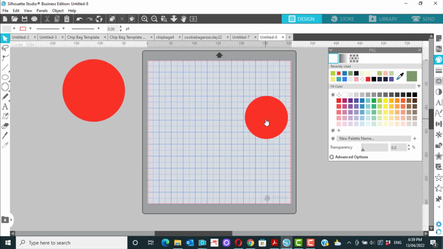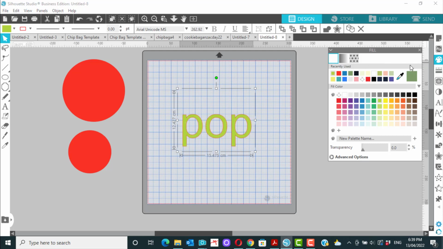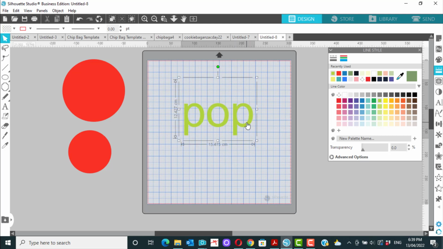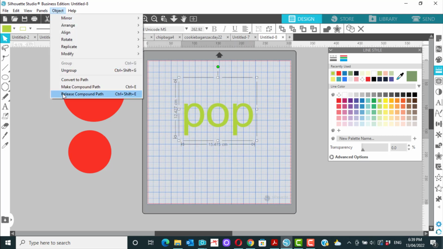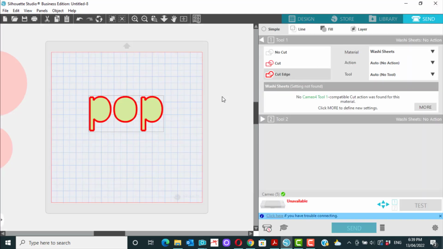So you know, sometimes when you're playing with text and you've coloured it in because you want to be able to maybe print it or just to see it. Sometimes I colour it in just so I can see it. So, and then we release the compound path and this happens. Now, if I take that to the send panel, see, I've lost the insides of my text.